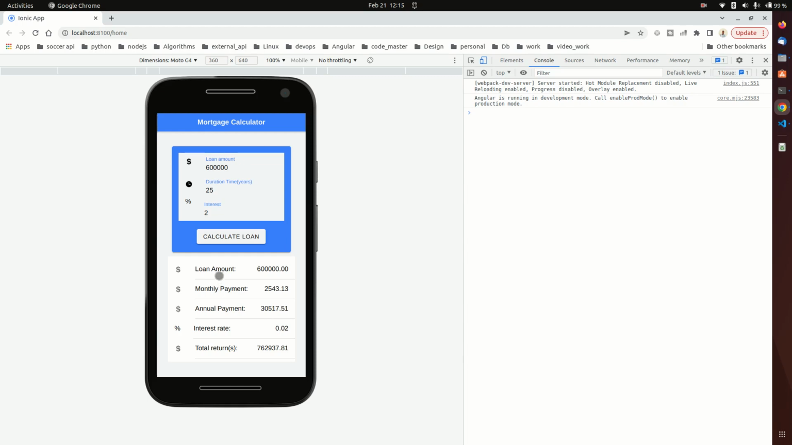The loan amount, which is the $600,000, the monthly payment, which is $2,543.13, and the annual payment, which is $30,517.51. The interest rate is 0.02, and the total returns, which is $762,900 and 37.81 cents. So this is the finished product and this is what we are going to build.